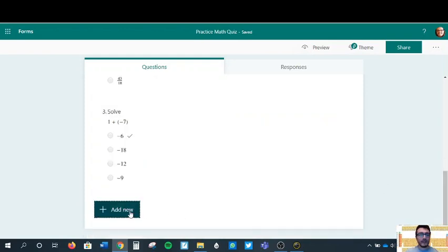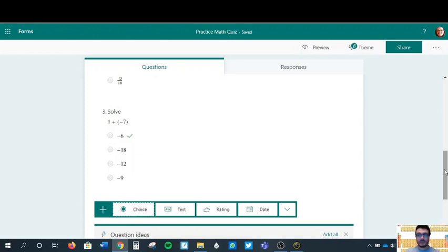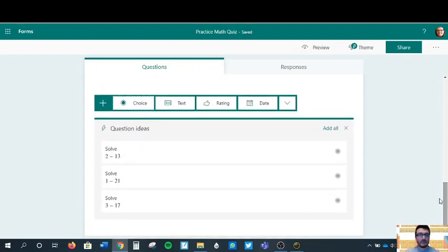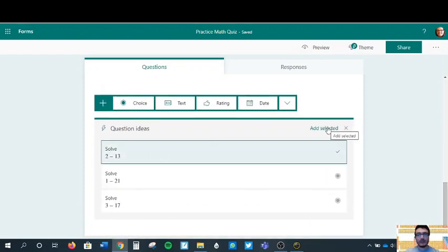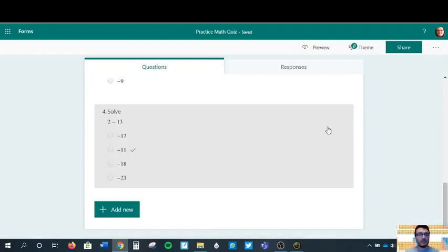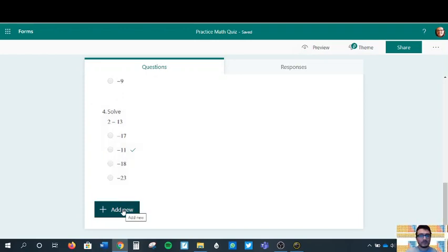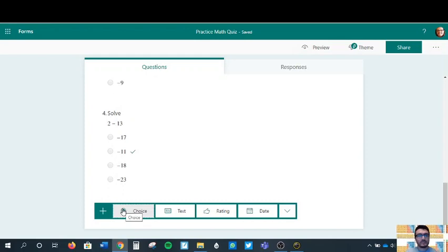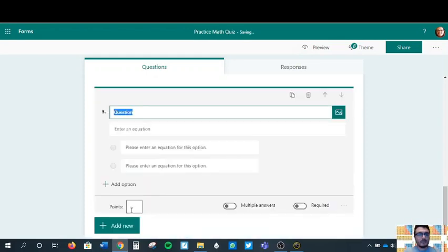Very good. If I click Add New, I get more question ideas related to the previous question. So I can click on here, I can click Add Selected, and here I have a whole other question, again, related to the topic that I just covered. Okay, so let's try another one. Did fractions, some integers here. Let's try a linear algebra problem. Multiple choice, grade 8, grade 9.